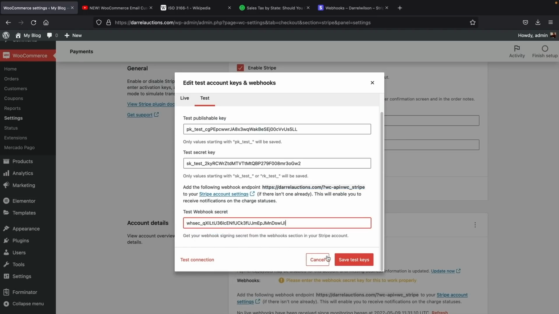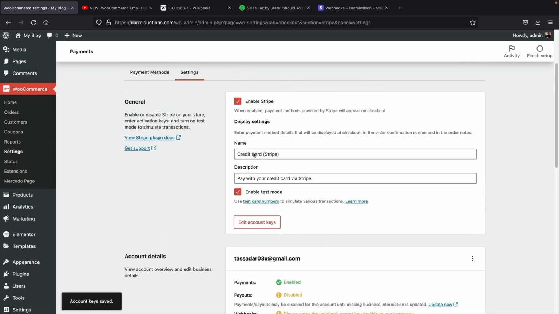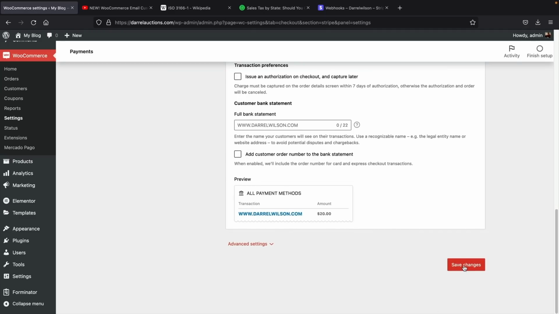That's it. You guys will have to do this for live accounts if Stripe does not integrate the website from here. So sometimes if you get an error or something, you will have to go through that method. That's why I wanted to show you guys just in case it doesn't work. All right, and now that I've done that, let's go ahead and go to save changes.